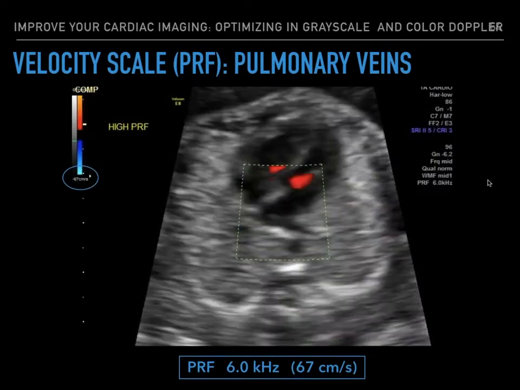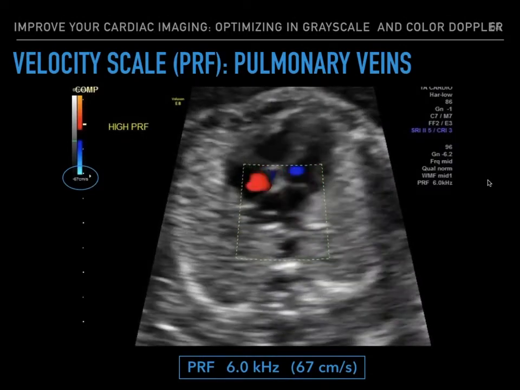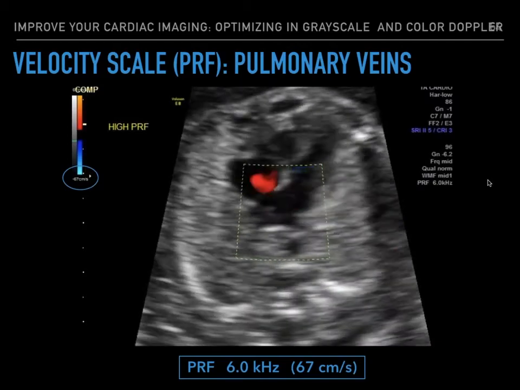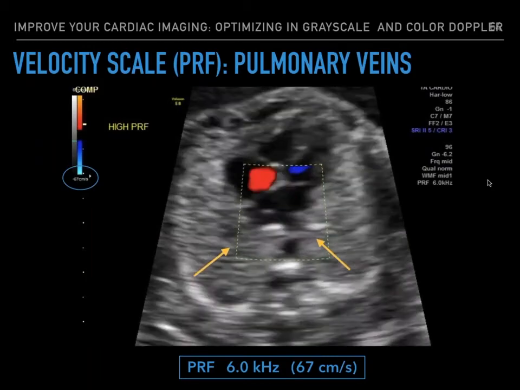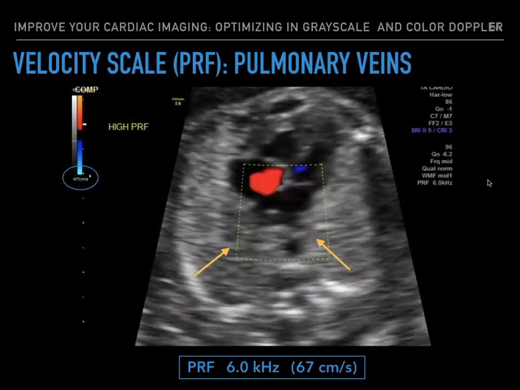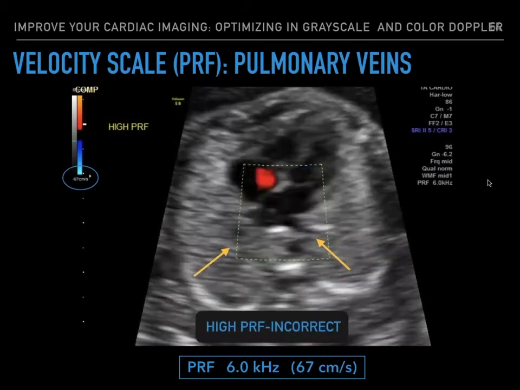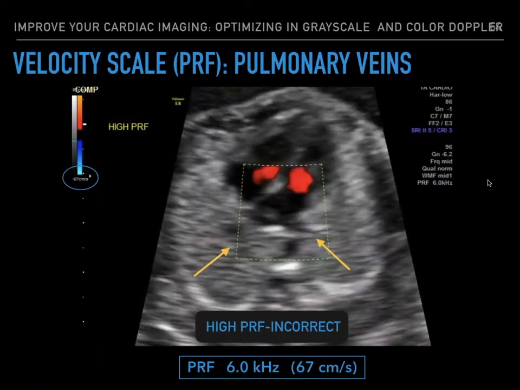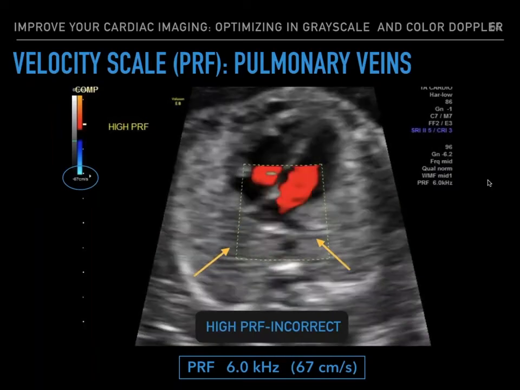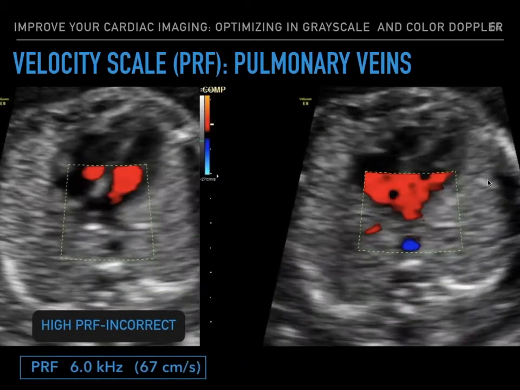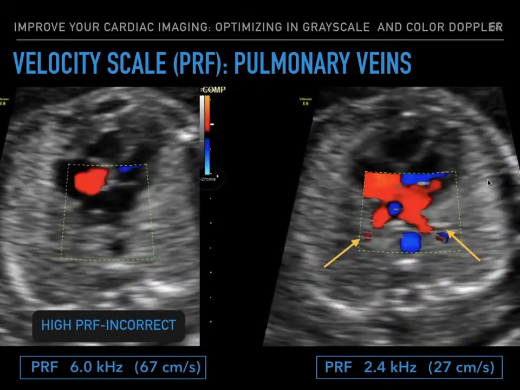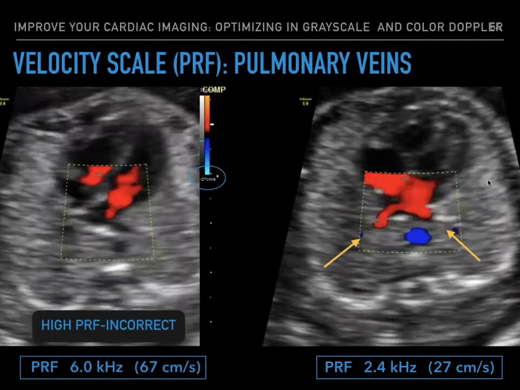So this clip is an attempt to view the pulmonary veins. So what is wrong here? We could actually see the pulmonary veins in 2D, but color Doppler isn't filling in. This is due to the high PRF of 6.0 kilohertz, which is incorrect. So in order to visualize the pulmonary veins, you have to set your scale to low, and here we have selected 2.4 kilohertz, which is the appropriate setting.